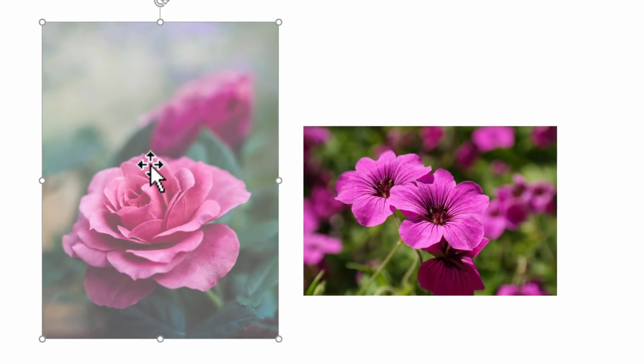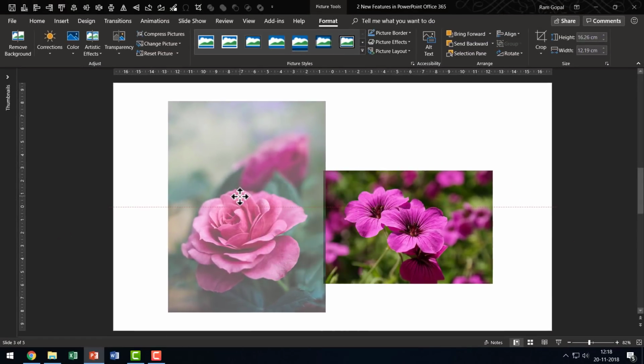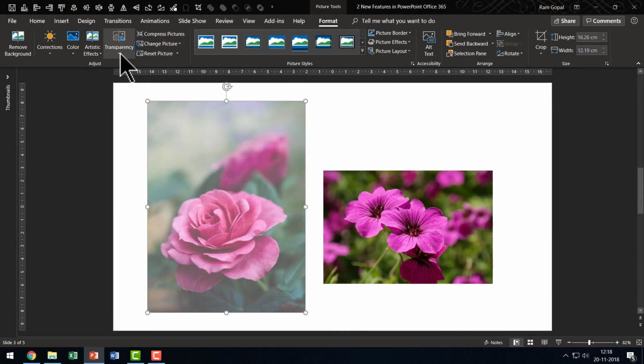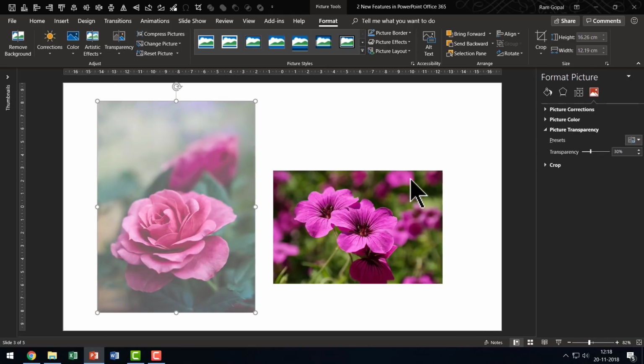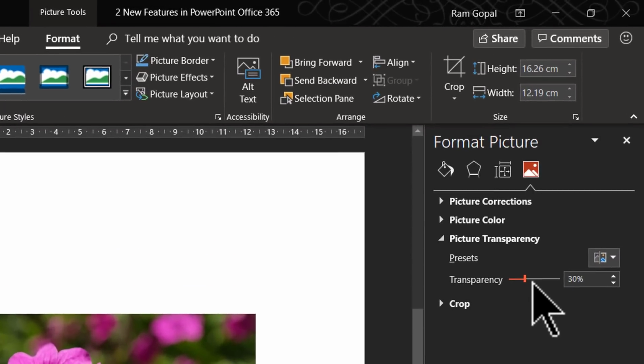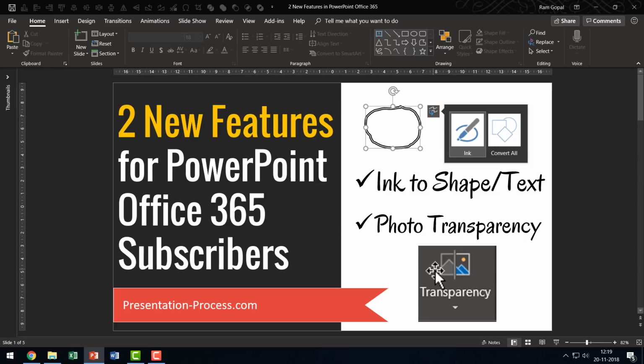I click on it, and if I move this over the other picture, you can see that this one is fairly transparent. It is 30% transparent. You can increase the transparency levels by going to these various presets, or you can always go to Picture Transparency Options and you can change the transparency levels to the percentage that you want. So those were the two new features, ink to shape or text and photo transparency.